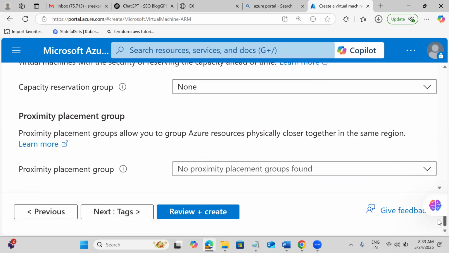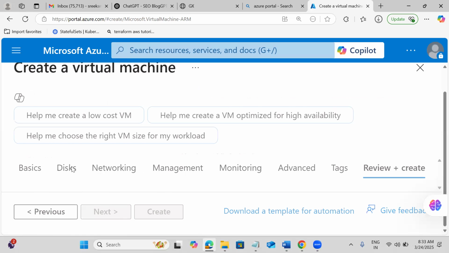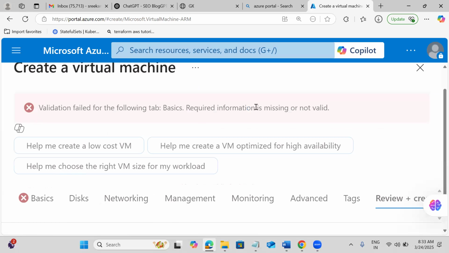Placement groups, all this we will also discuss. Then you can attach tags for search and filtering. It's better to attach the tags. Then finally we are going to use review and create, and it's going to validate all this.